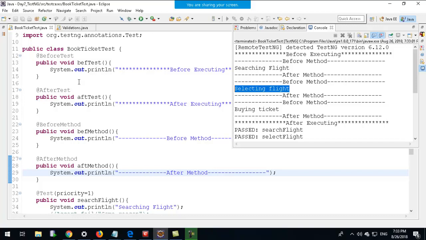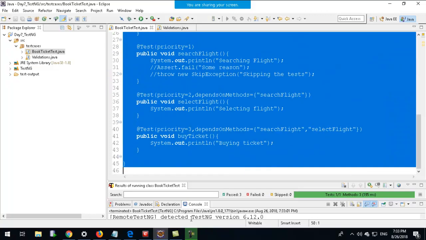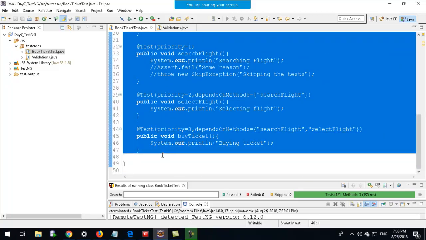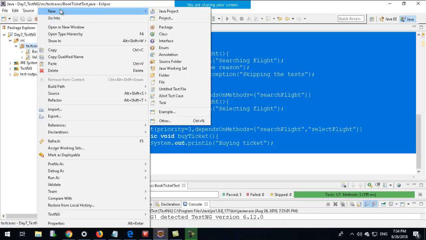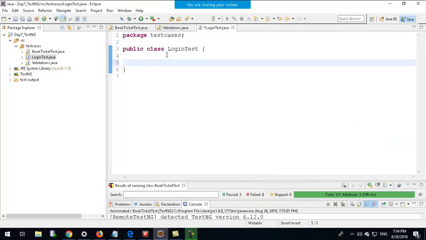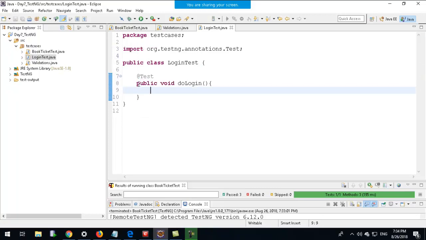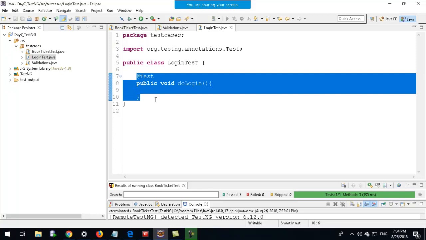Okay, right, there is another annotation. That annotation helps you to run one test case multiple times with different sets of data. For example, I'll make a new class over here known as login test. Okay, and I will make an annotation @test public void do login. Alright, and you import it. Suppose this is a single test, but I want to run the login test with different sets of usernames and passwords.